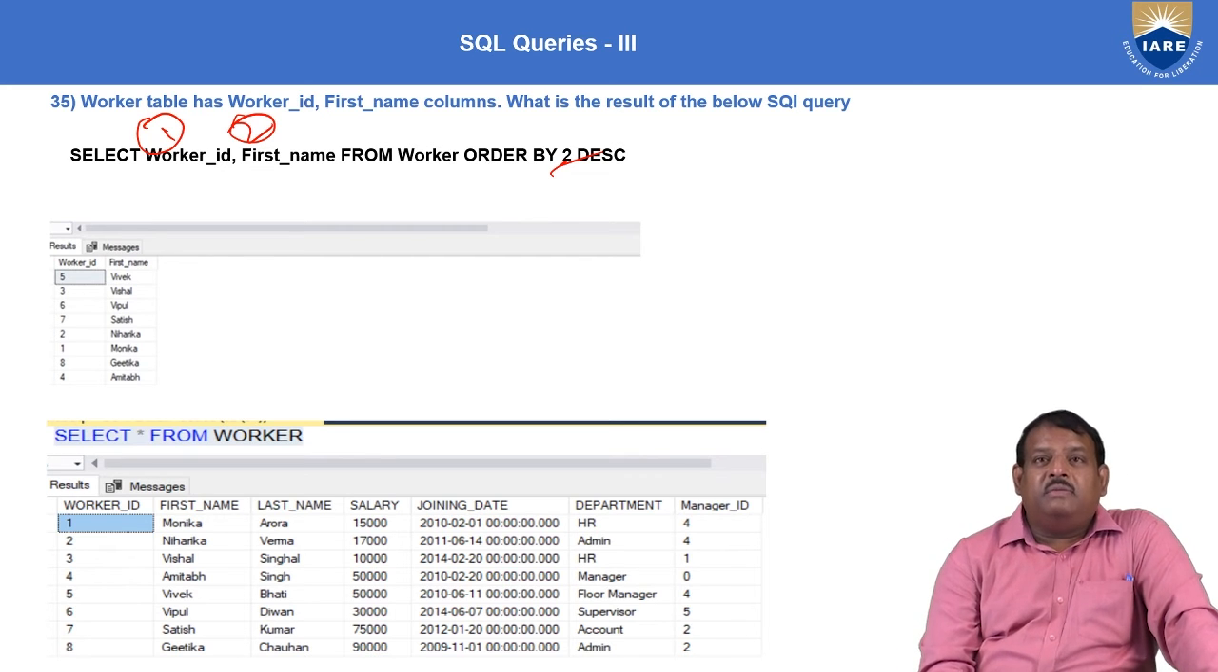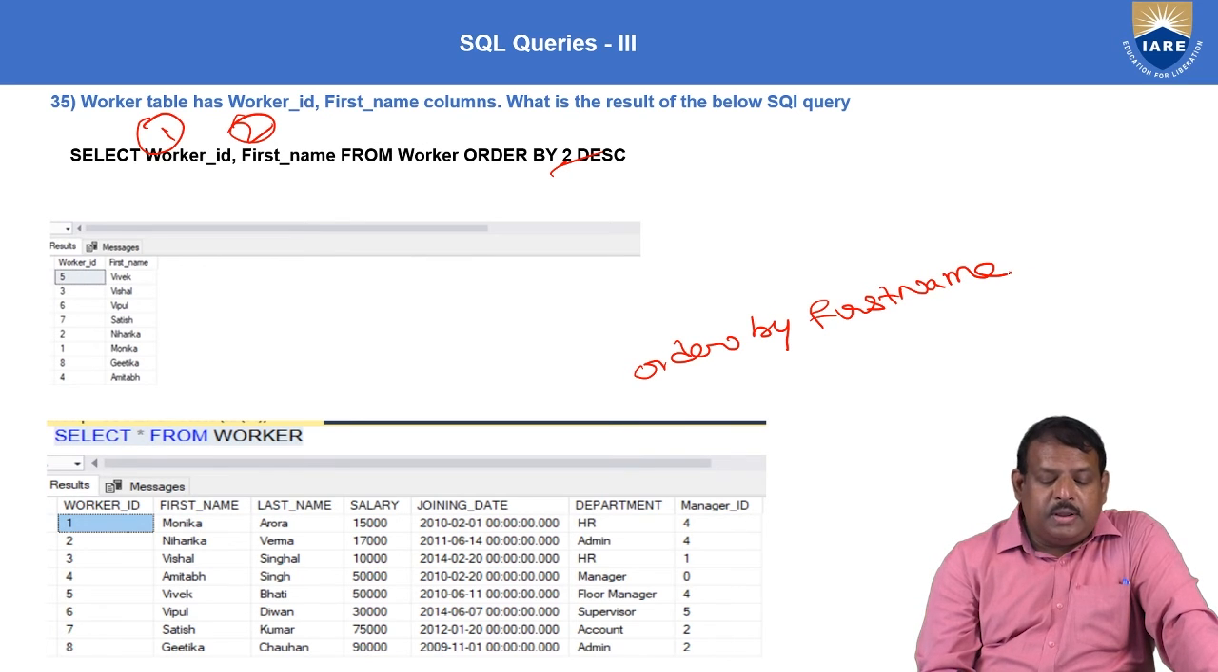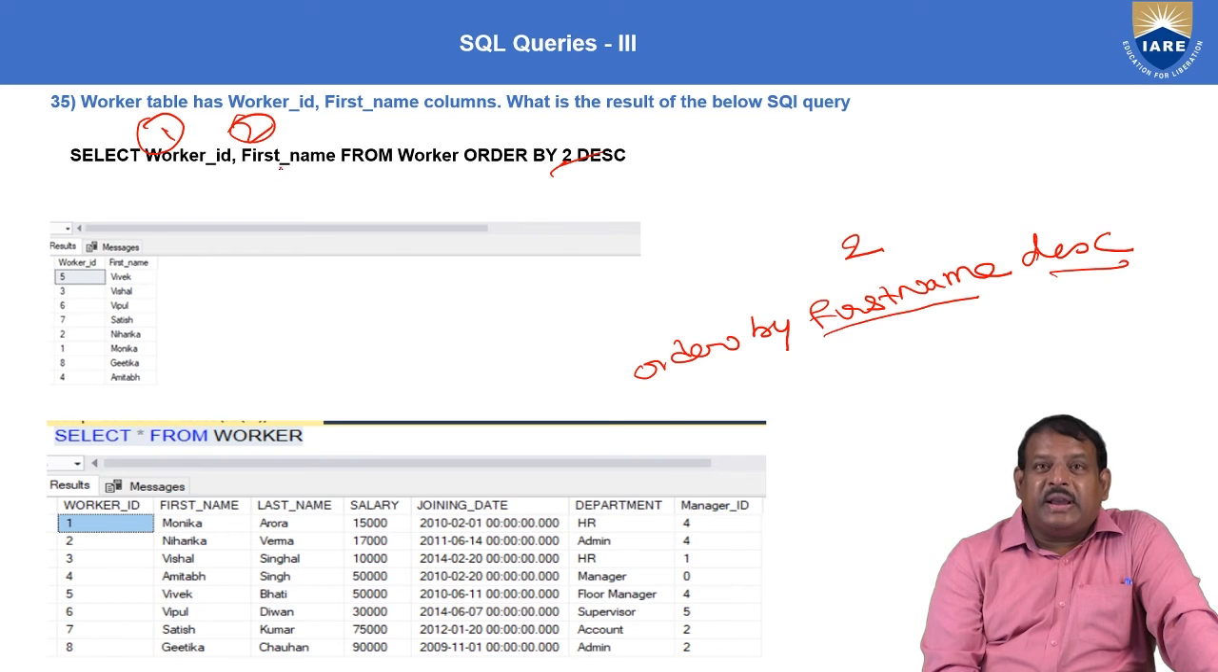You're select star from worker, order by 2 descending. When I say order by 2 descending, what is the second column here? First name. Now my data will be sorted by first name. This is similar to writing order by first name descending. So instead of writing order by first name descending, I made it as order by 2, because here my 2 is the second column in the select statement.